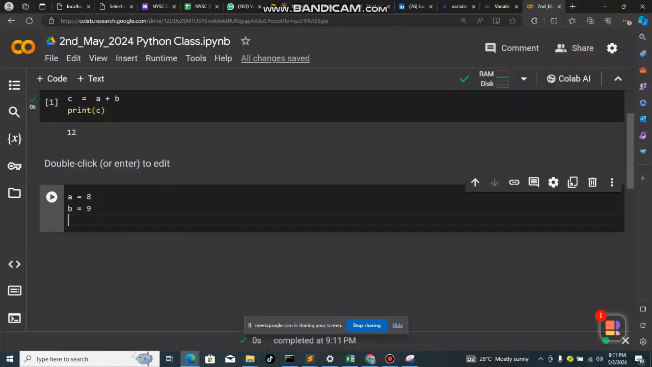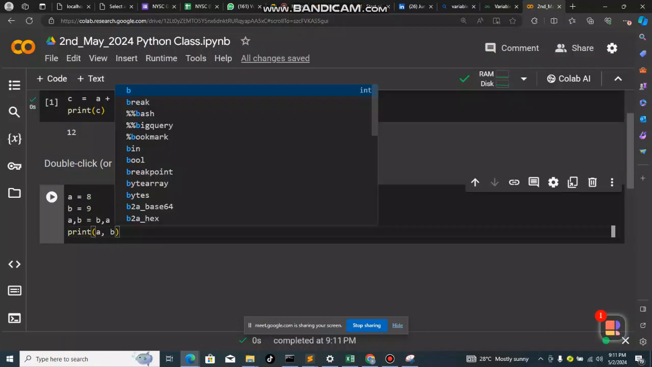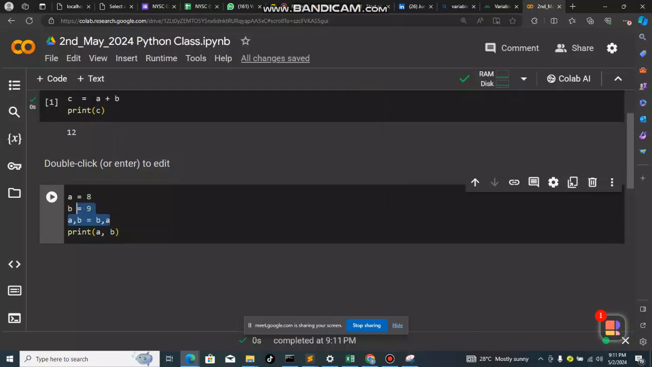Now, what if I say something like A is equal to 8, B is equal to 9, and I'll say A comma B is equal to B comma A, and I'll say print A and print B. Now what I did here, do you know what I just did here? I swapped these numbers. A is 8, B is 9, and the value of A and B should be replaced by the value of B and A. Automatically this will be swapped.